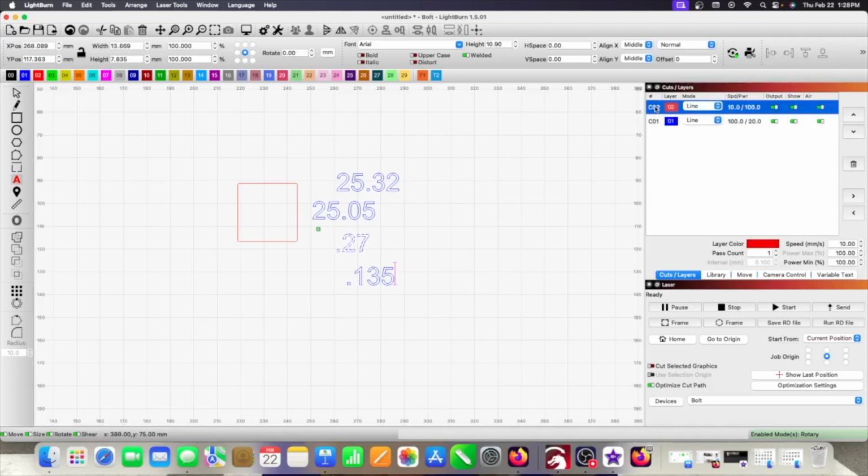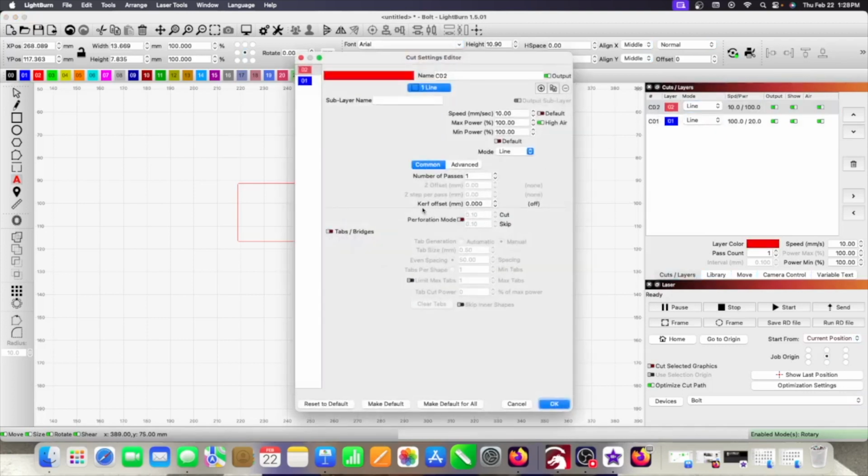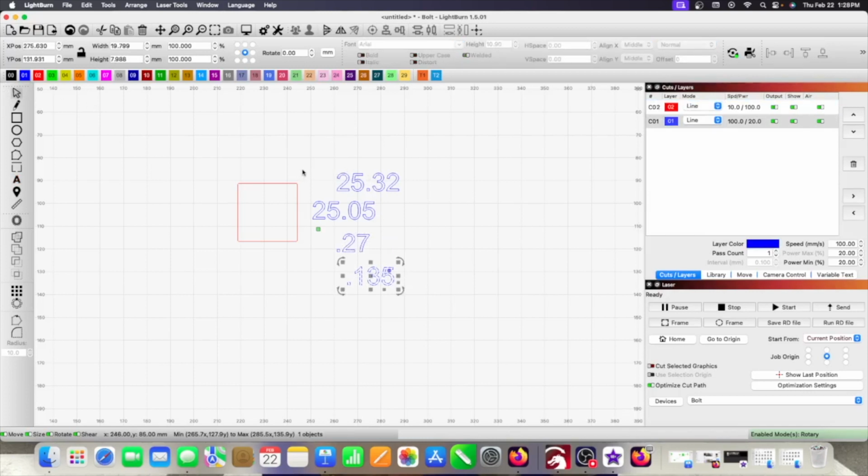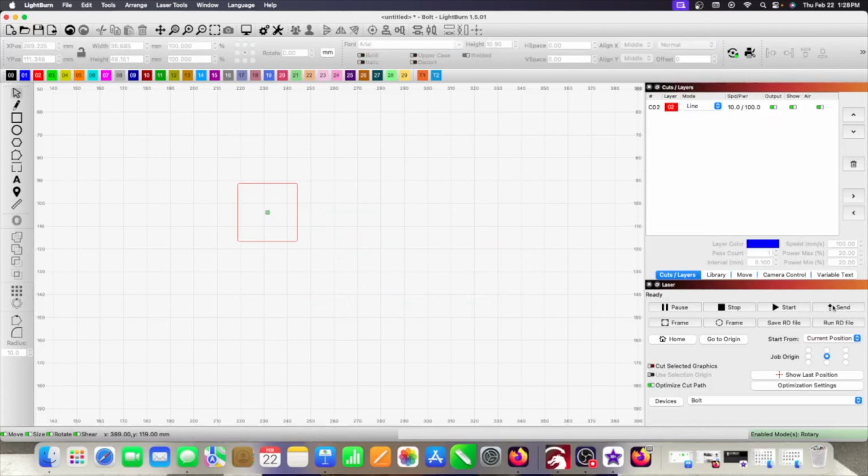So now I come in here to the cut layer and I go to my kerf offset and I do 0.135 and I hit OK. I'm going to go ahead and delete, as soon as I get off of that, delete all this out of my way. Send it back to the laser and let's see how it works.